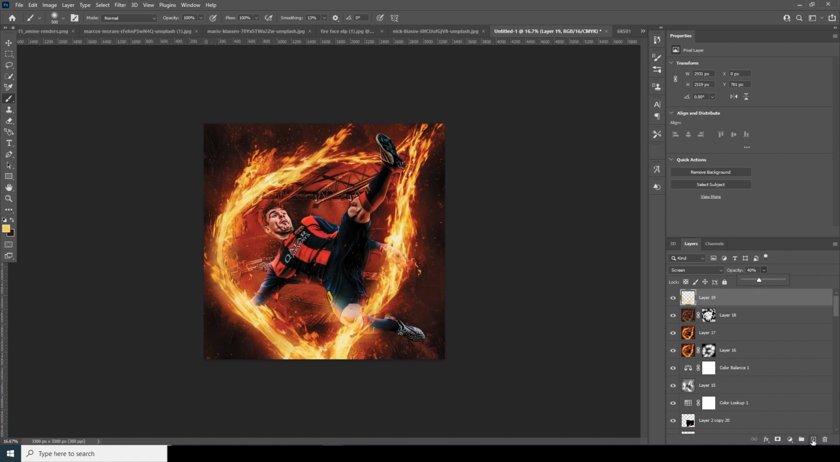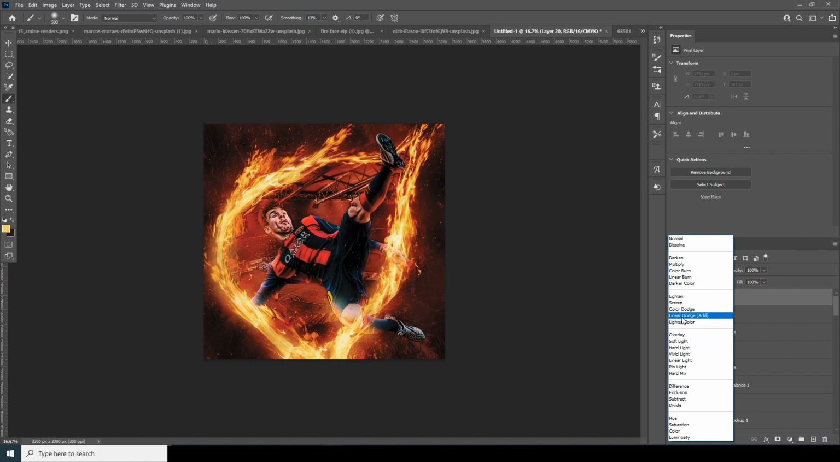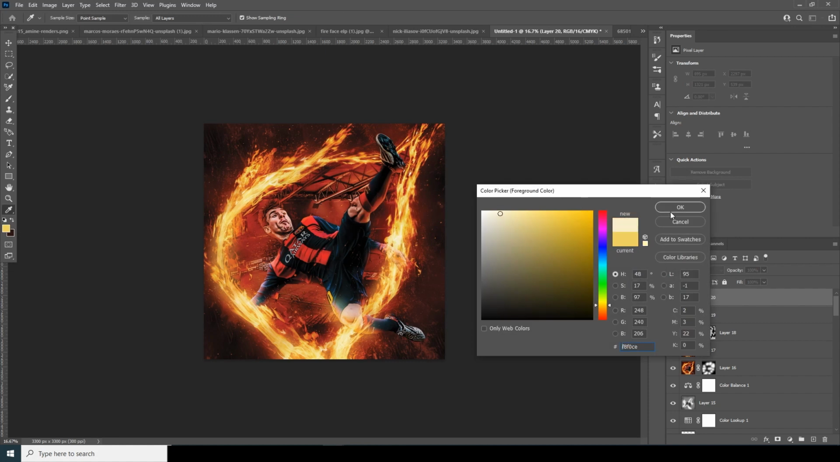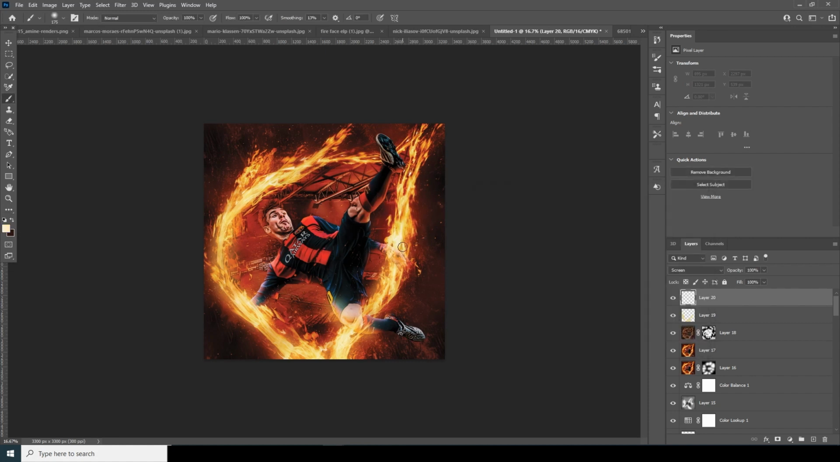Yep, something like that. And same thing, let's create a new layer, let's change it to screen, and let's change the color to a lighter color, and let's change the brush size, let's drop down the opacity.